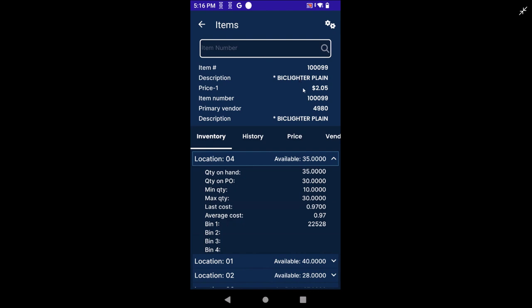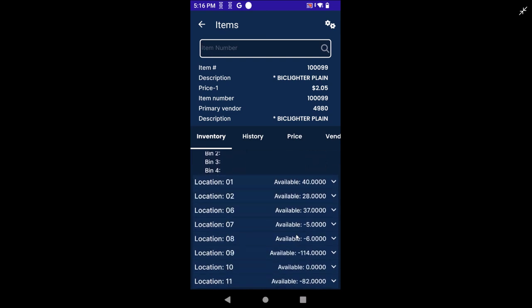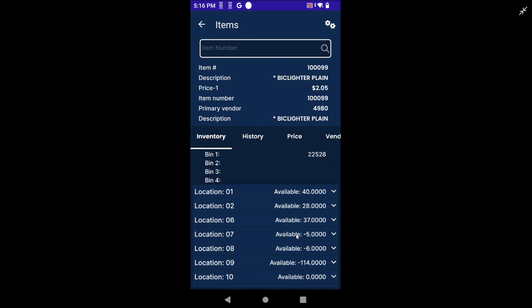So we can see the item's description, its price, who the primary vendor is, and then below that, we have the area for inventory. So we can see we have 35 units on hand currently, that there are 30 units that are on PO, and that we've set for this item a min of 10 and a max of 30 for auto replenishment purposes. If you have bin information, that's available for view as well. If you scroll down, you're able to see the quantity available at all your other locations.